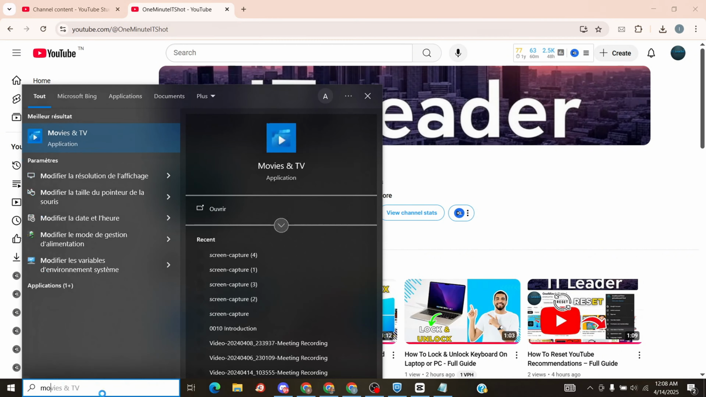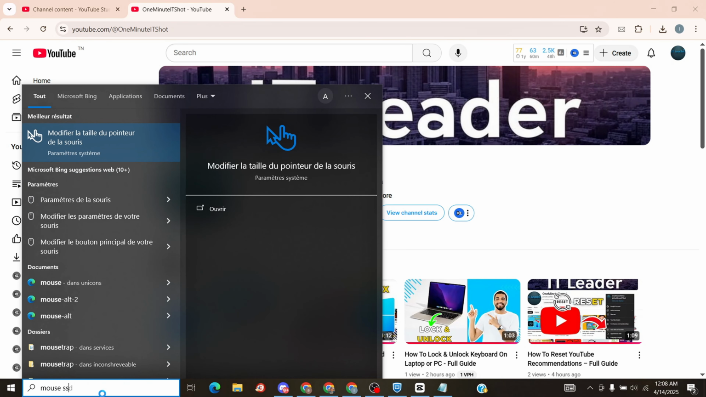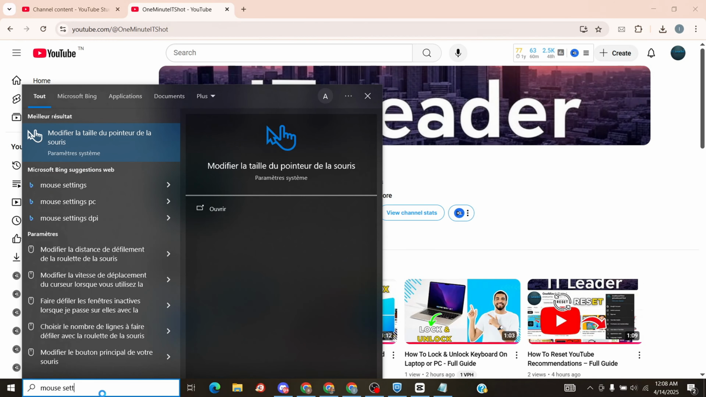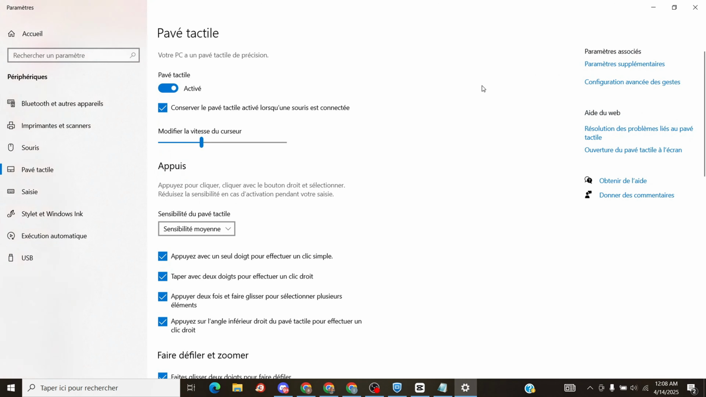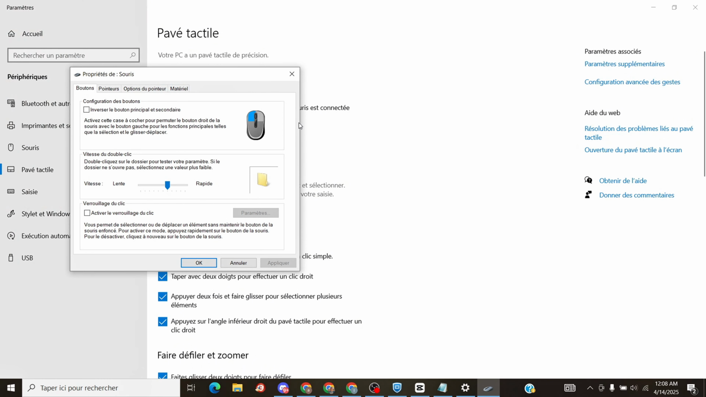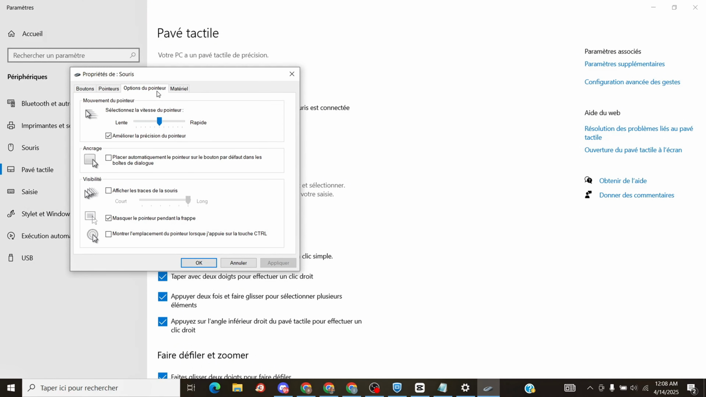Click the search bar, bottom left. Type mouse settings, then click additional mouse options. Go to pointer options, uncheck enhance pointer precision, then click apply.